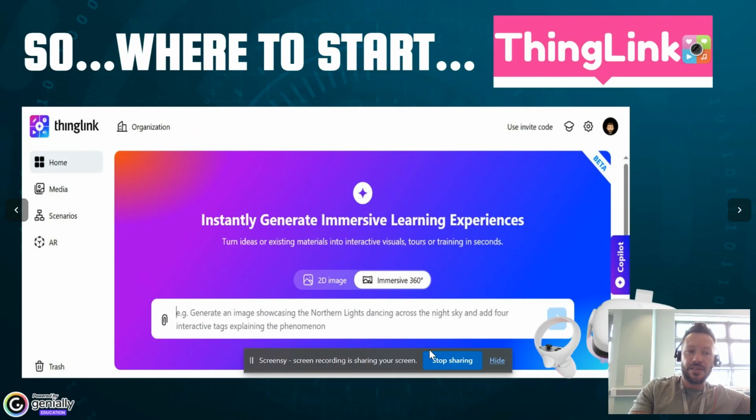As you can see on the left-hand side, you can create media. So you can create 360 images. We'll give you an example of what one of those looks like shortly. You can create scenario builders whereby students can answer questions and then it will branch off and take them to another kind of VR or AR aspect. Or again, you can create your own augmented reality assets, which you can then keep in ThingLink. Again, all compatible with our immersive rooms and our MetaQuest headsets.